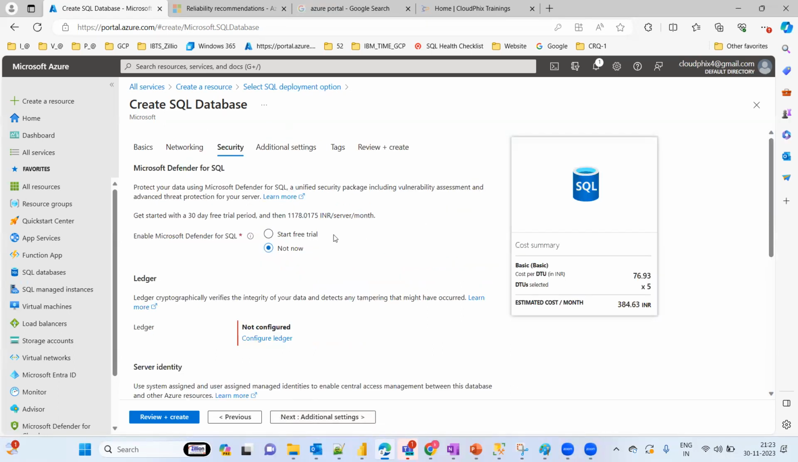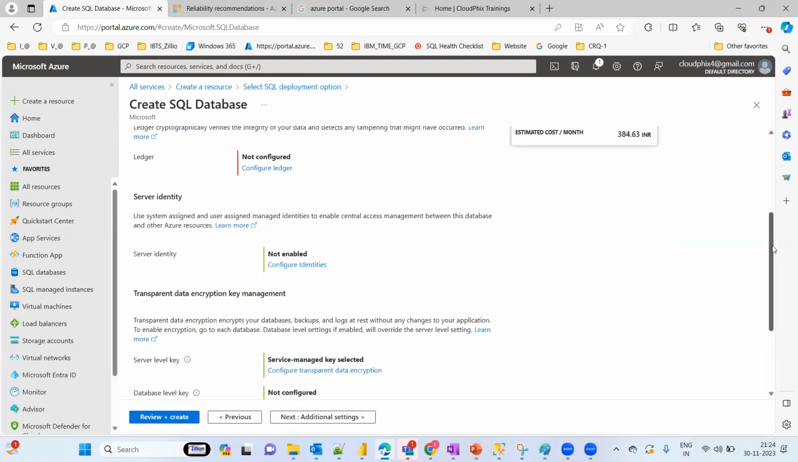We do have enable Microsoft Defender. It is basically security related. Again, the package of maintaining and securing against potential database vulnerabilities, detecting anonymous activities. So this is going to protect you. At this moment I'll keep it as not now. If you are able to avail, you can use that, but it is chargeable, so make sure about your trial version.